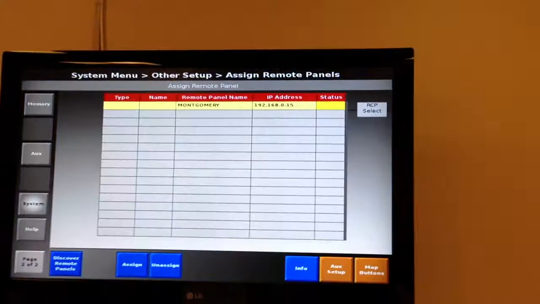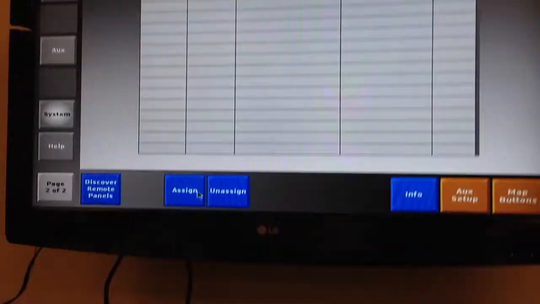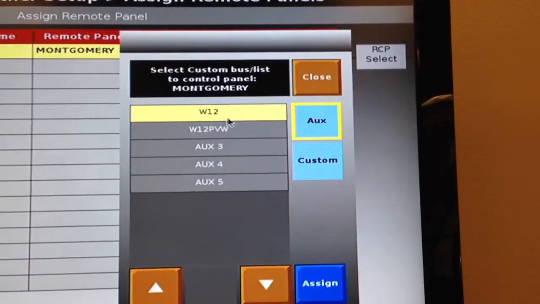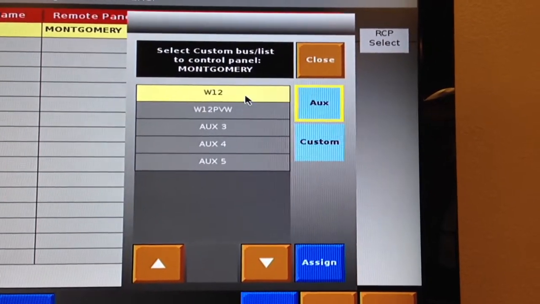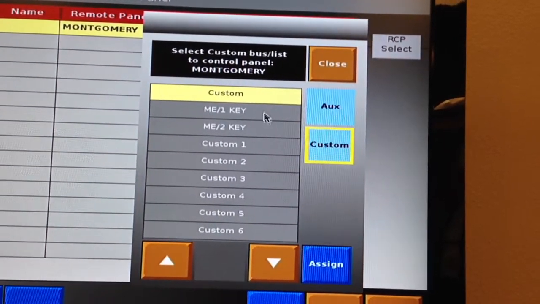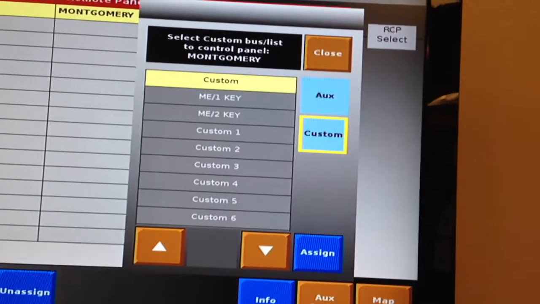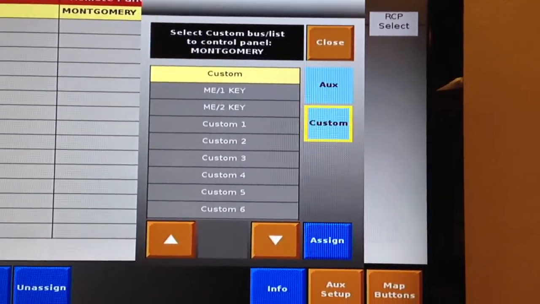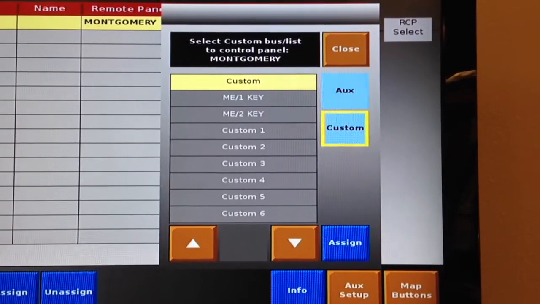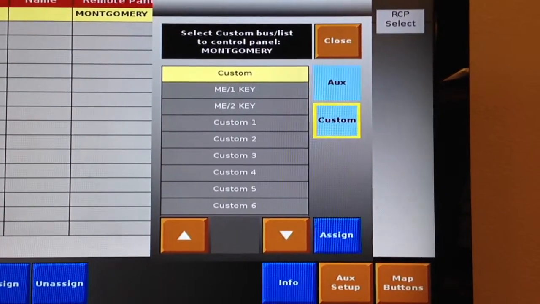Now these panels, I understand that they have a little bit more functionality though than just auxes. What else can we do with them? Well, if you look down here, you can assign several things. So the simplest thing you can do is assign an aux, and that means remote control of source selection. You can also assign custom buttons. So what you do is you have these custom lists that you can assign memory recalls or keyer transitions, any kind of custom button setup that you need, you can map to a panel.